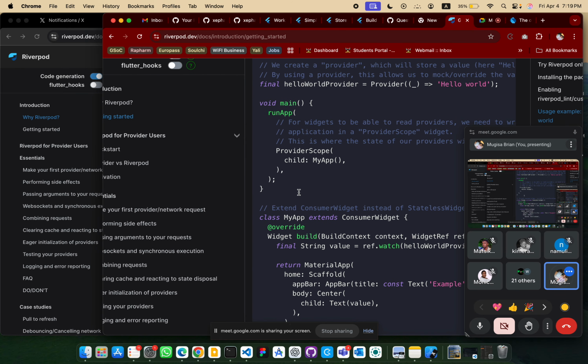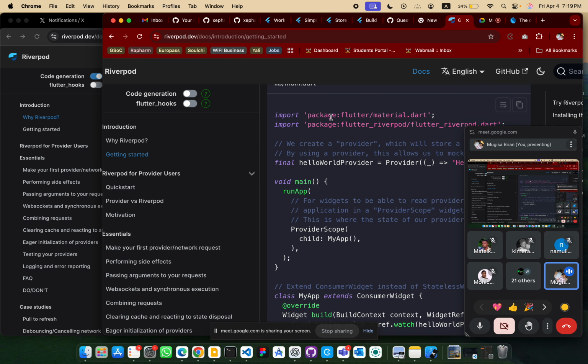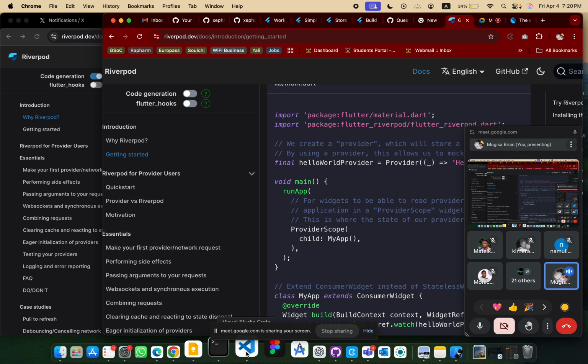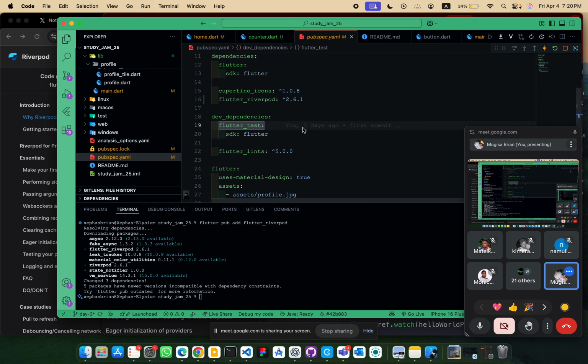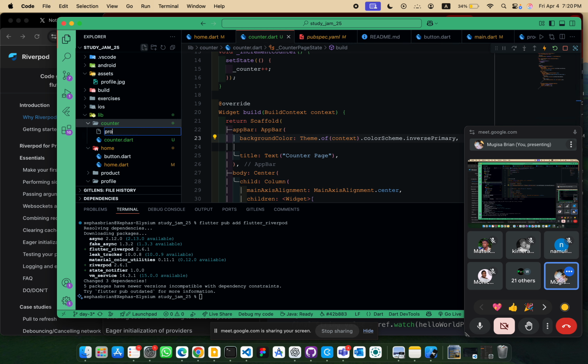So I'll go to the first step. We are going to create our provider. A provider is more like a class that we shall use, or you can take it as a storage box where we shall store all these values we are using. So let me show you here. I'll create a file called provider.dart, like that.